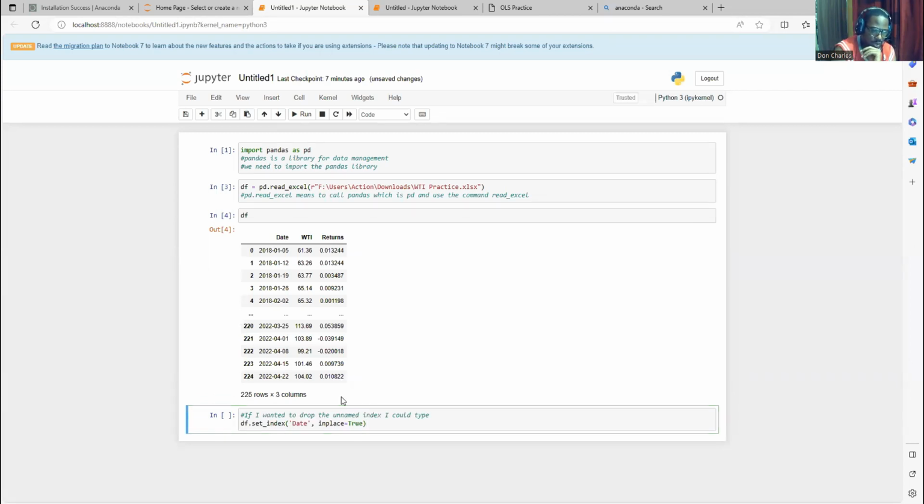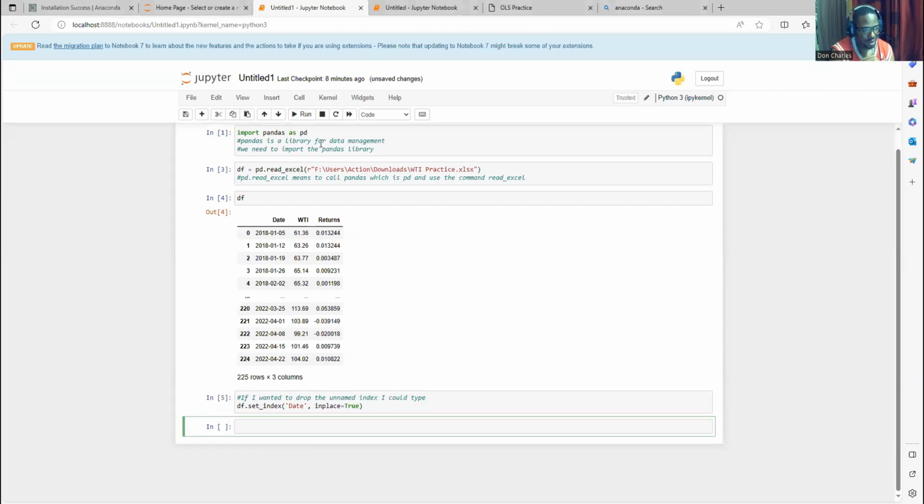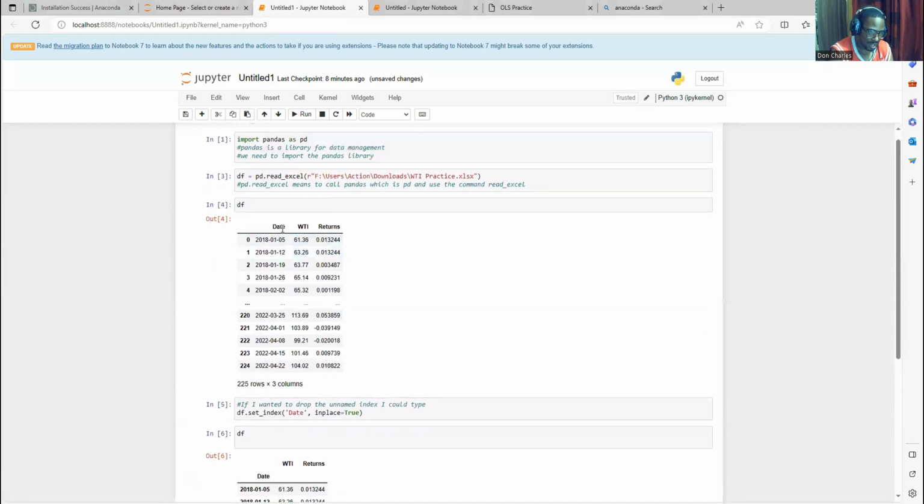Now, suppose we are running this time series and we wanted to drop this column here, the date. This is the command to do it. How I remember this command is that I have instructions here. I actually put a comment: if I wanted to drop the name index, I could type this and press run. So now press DF, run. You can see the date column is dropped.